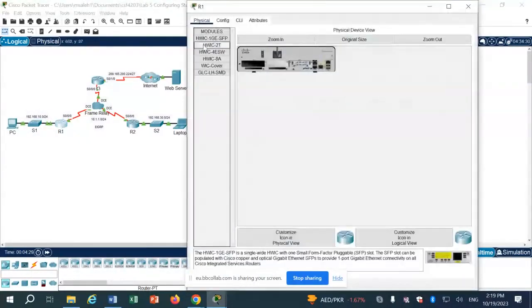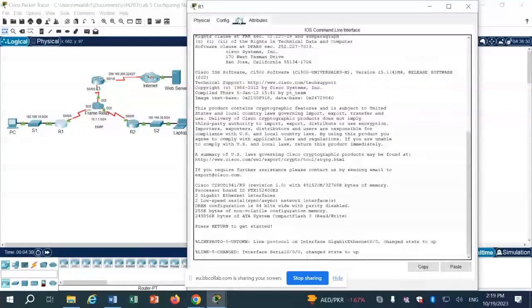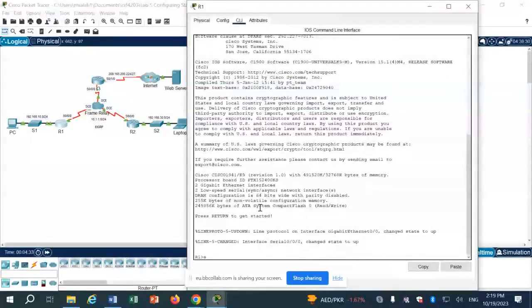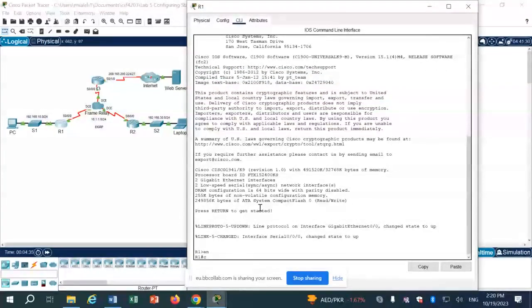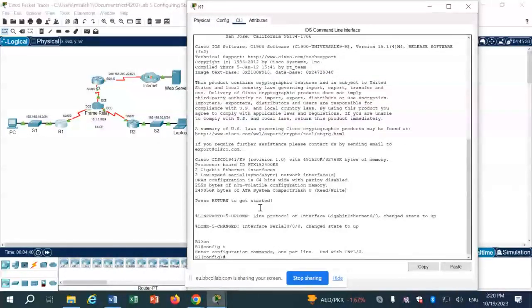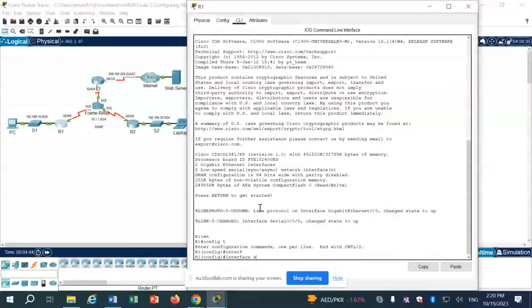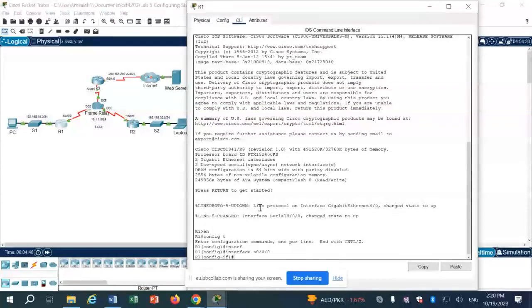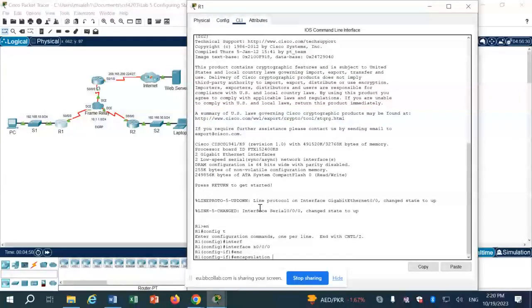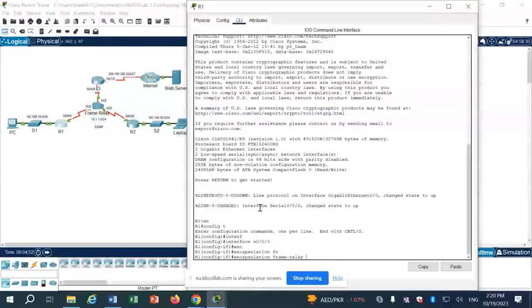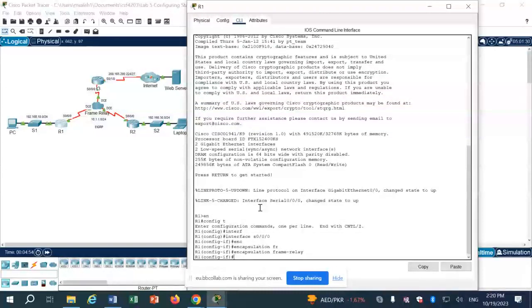So here, router 1, CLI, enable. Config T. Interface S0/0/0. Encapsulation. What is the encapsulation here? Frame relay. Okay. We'll do the same thing. Leave this one open. Go to router 2.